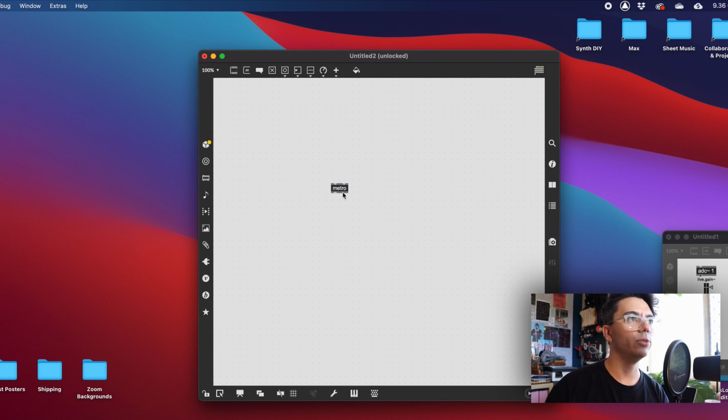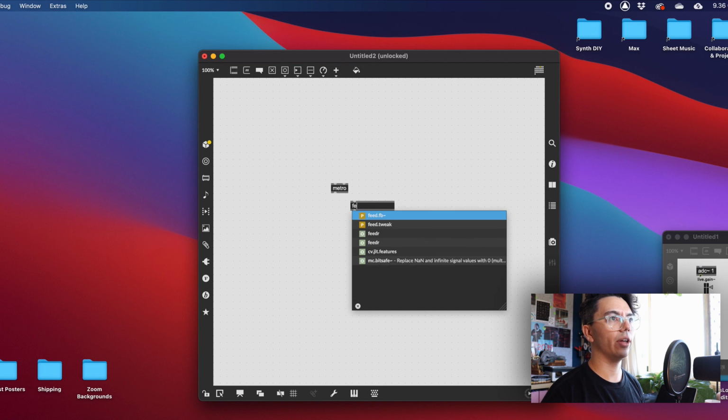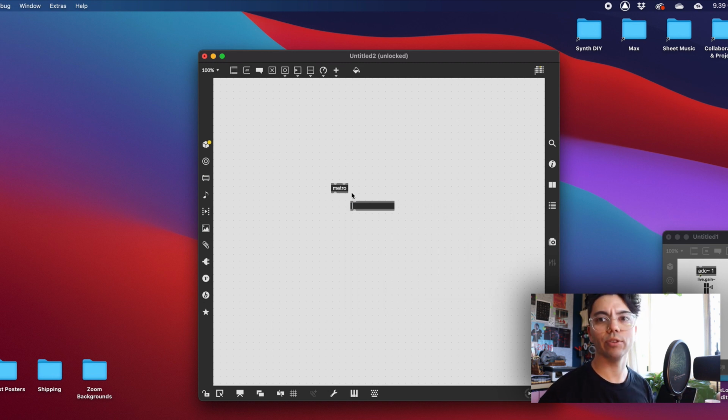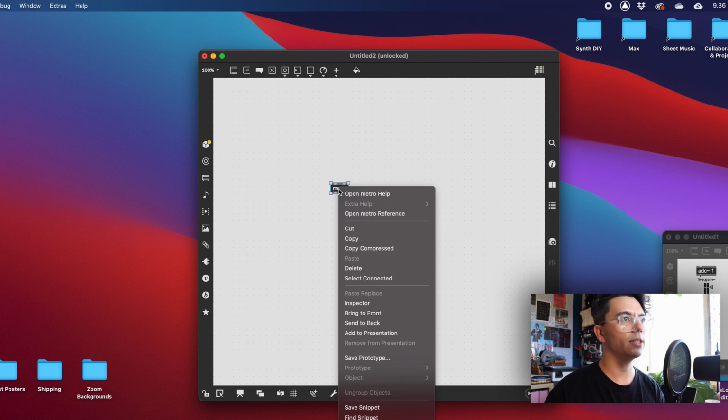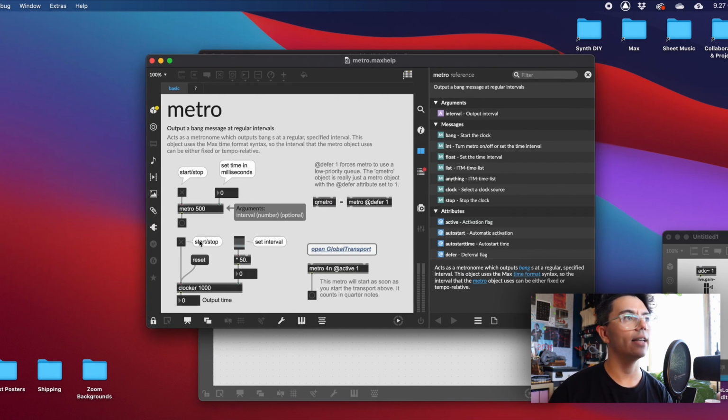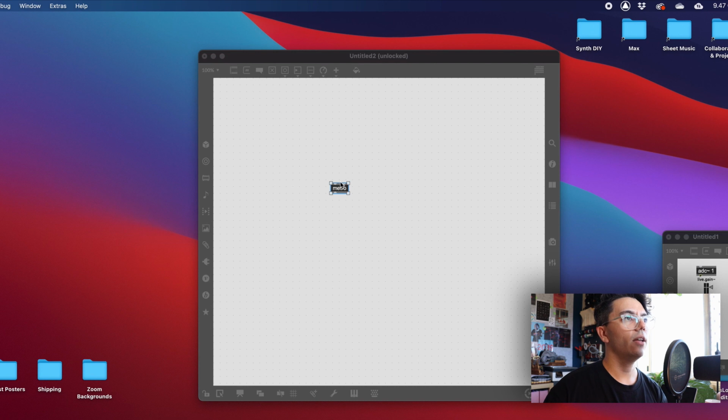You would have seen when I was typing in, it came up with some examples. I typed in F and it shows a bunch of different things starting with F. So it helps you along the way if you're trying to work out what you need. So I've typed in metro. What does metro do? Well, if you right click or two finger click or side click, whatever, and you go open metro help, it'll come up with a really nice example and demonstration of what metro does. You can do that on any object, and that'll really help you get to know all the things that are out there.